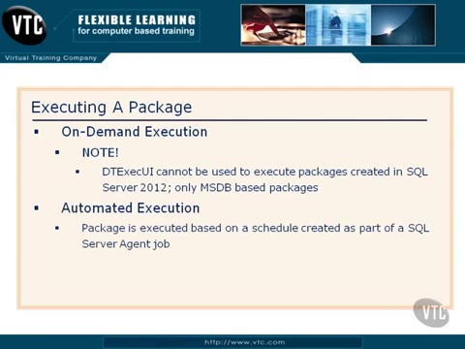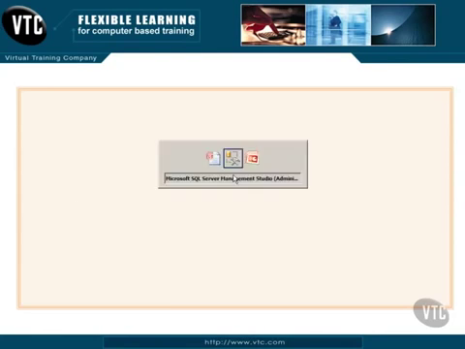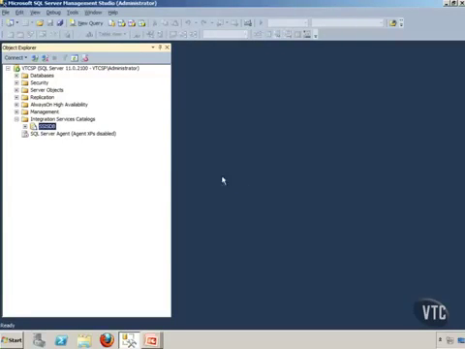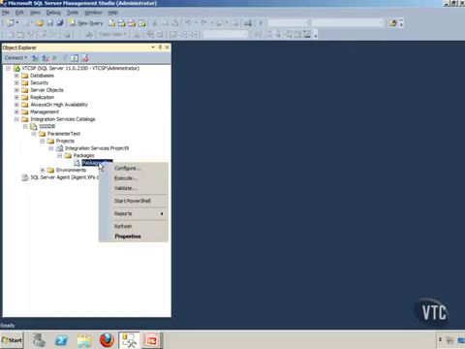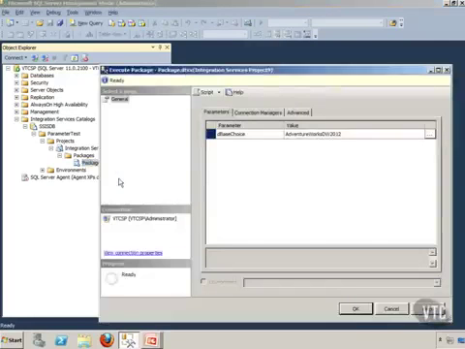Now, in automated execution, we're going to execute the package based on a schedule created as part of a SQL Server Agent job. Okay, so now let's jump out into Management Studio and take a quick look here. If you remember, in the video entitled Deploying a Project, we actually deployed this parameter test project. I had named it Integration Services Project 9. But notice here is the package, and all I have to do is right click, and you'll notice Execute right here. So I'll just choose Execute, and this will open up a little environment that I can use, and it'll also give me the opportunity.